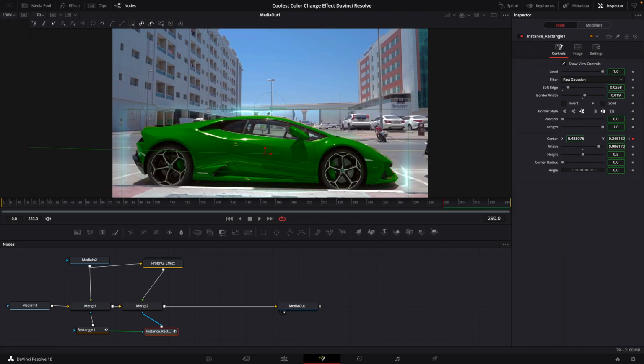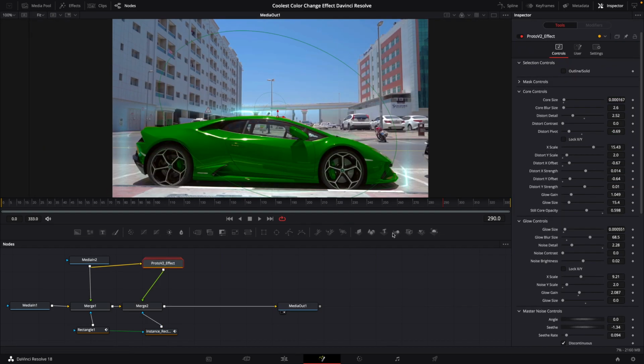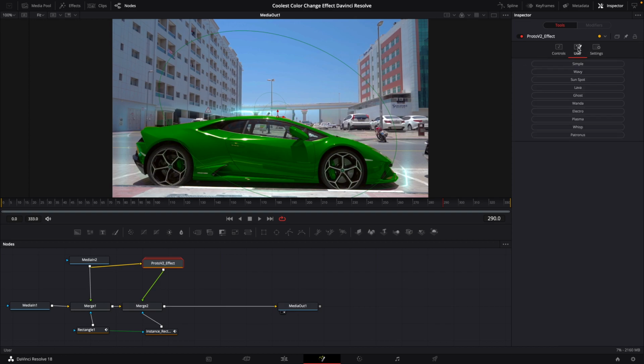We're then going to go up to Proto V2, highlight that, go to user, and you can pick one of these to go with. I'm going to select the lava effect. It's going to give us an effect that looks something like this. Although one thing you'll notice is that the blur is above and below the effect. We'd like to change that a bit.